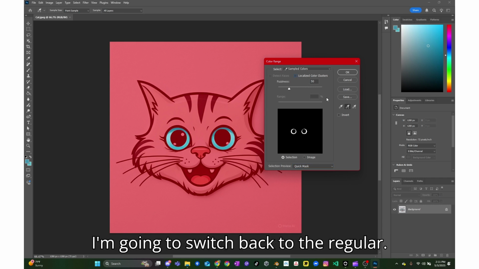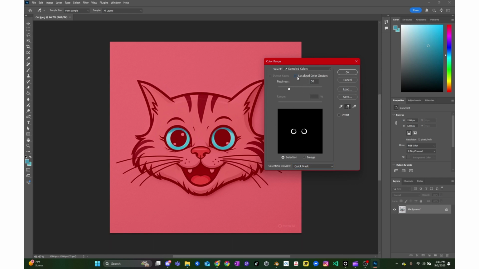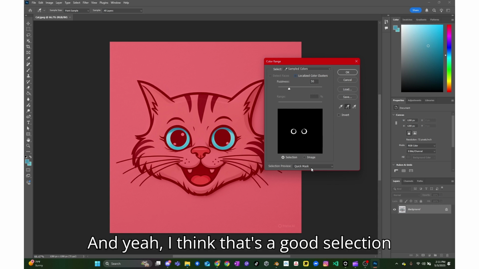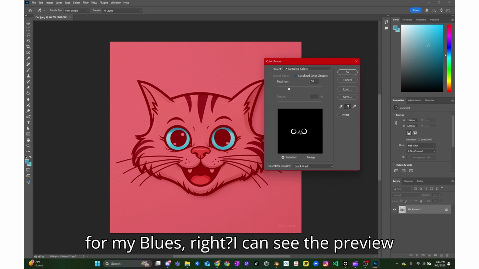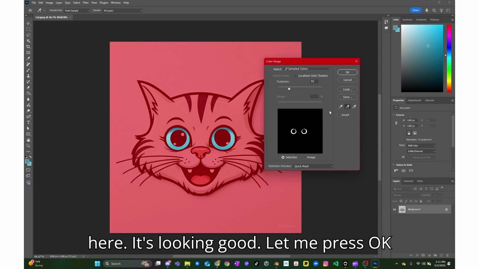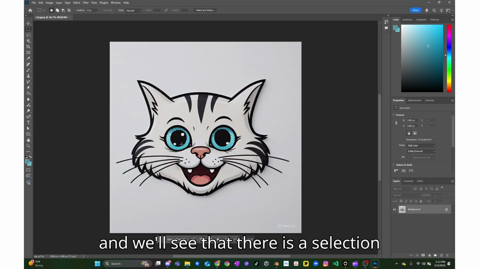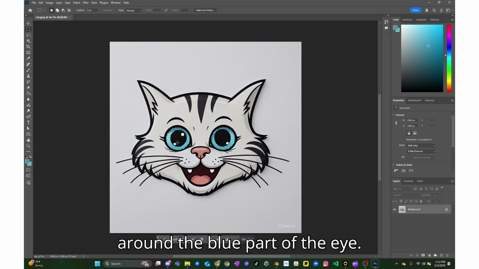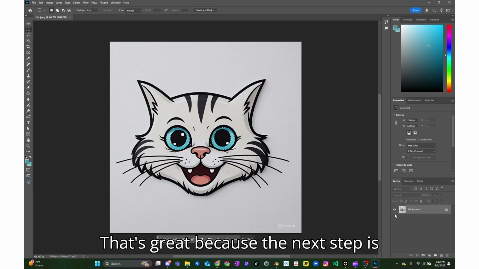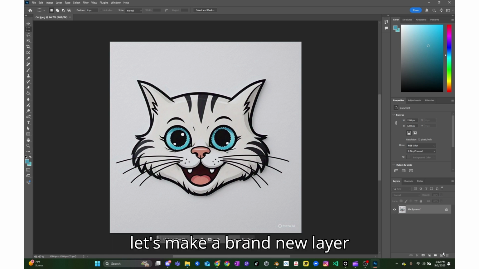I'm going to switch back to the regular unlocalized color clusters. And yeah, I think that's a good selection for my blues, right? I can see the preview here. It's looking good. Let me press OK. And we'll see that there is a selection around the blue part of the eye. That's great, because the next step is let's make a brand new layer.